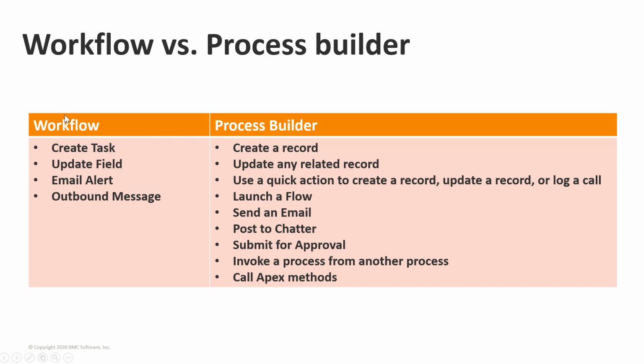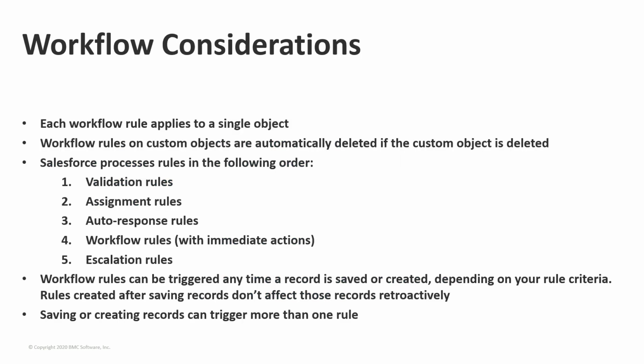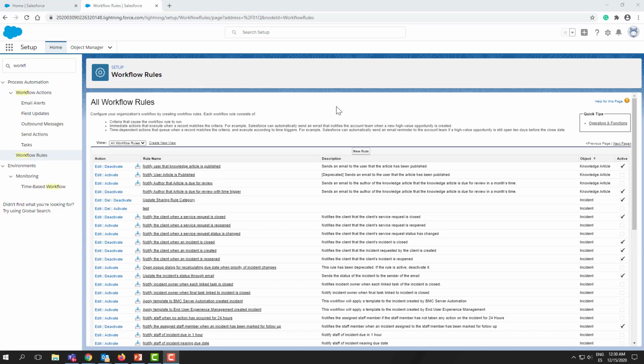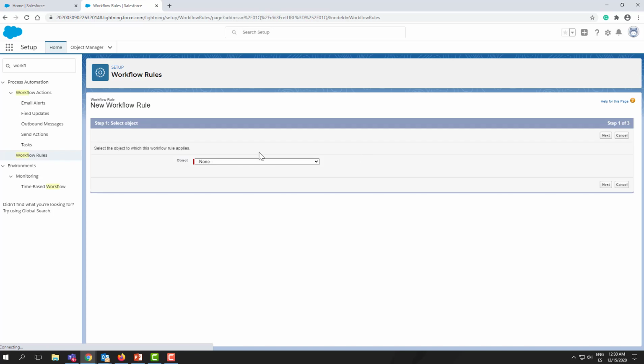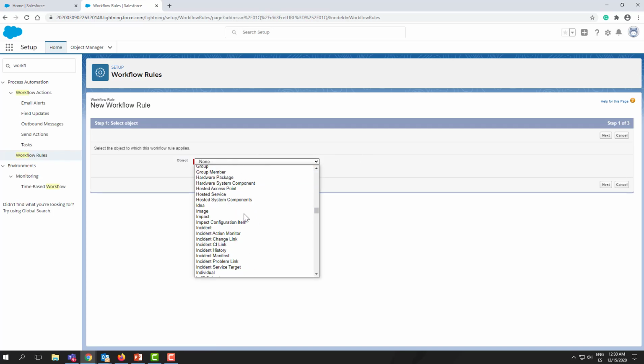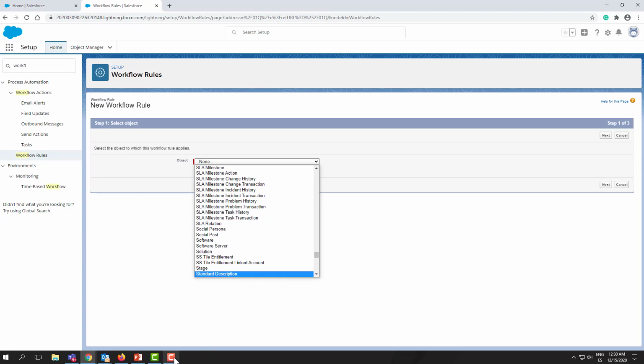So now let me show you a few things that you need to know about workflows. There are some workflow rules considerations that you need to take a look. So for example, the first one, each workflow rule applies to a single object. So let me explain this point a little bit more. If you go to workflow rules and create a new one, here on the object list, you can only select one object. You cannot select multiple objects for the same workflow.